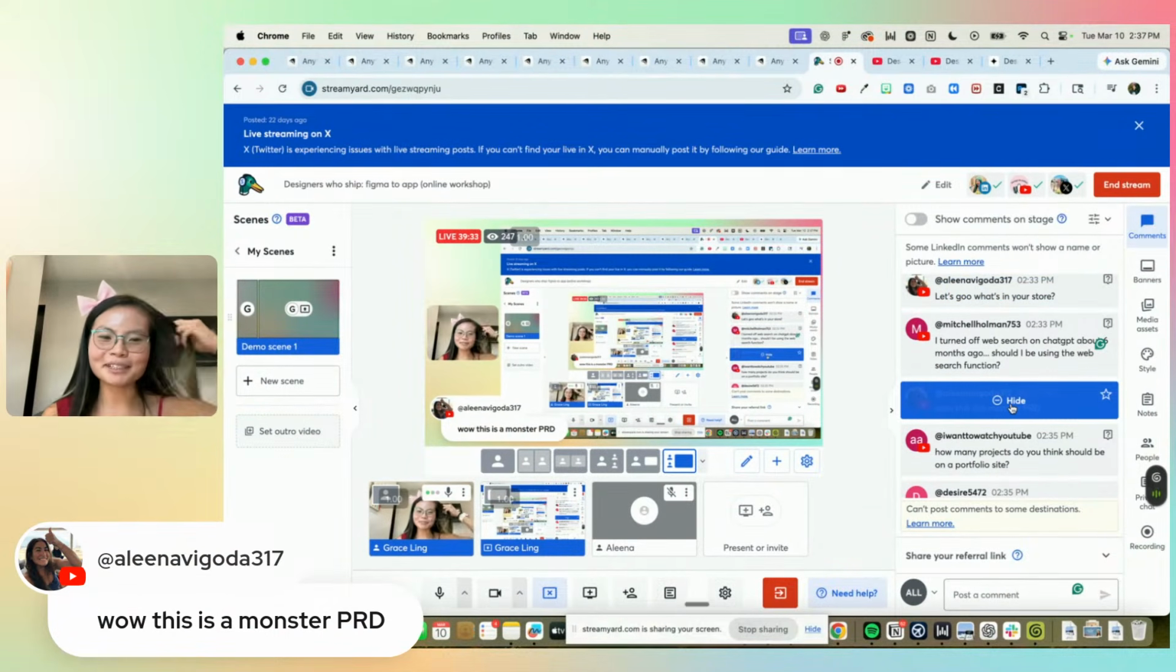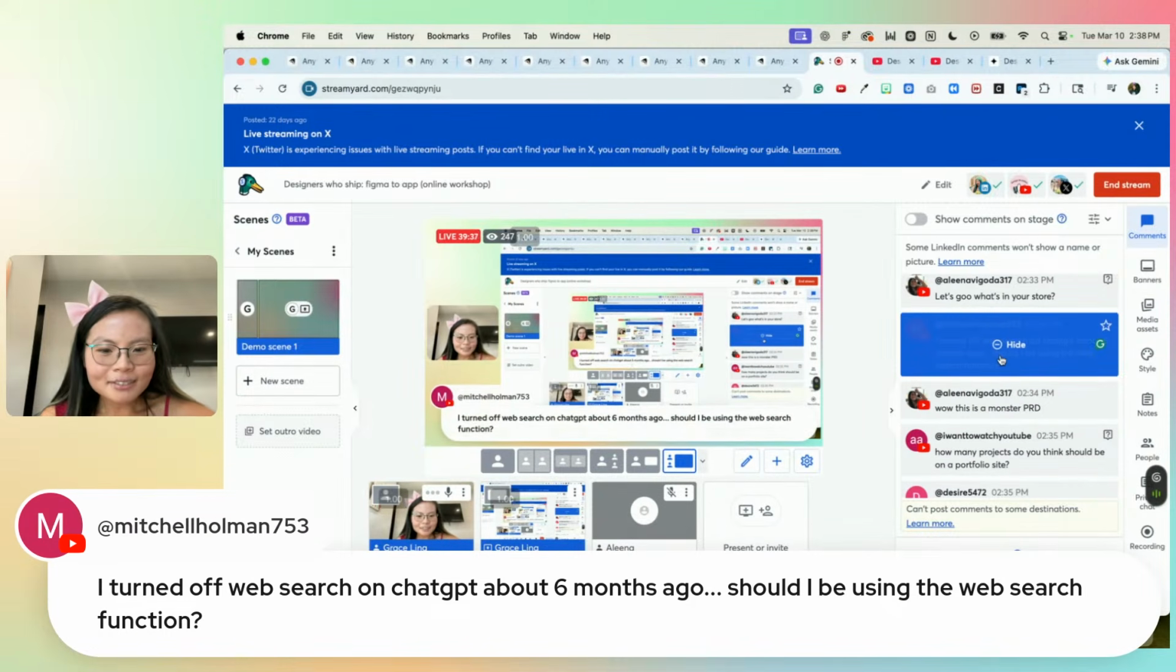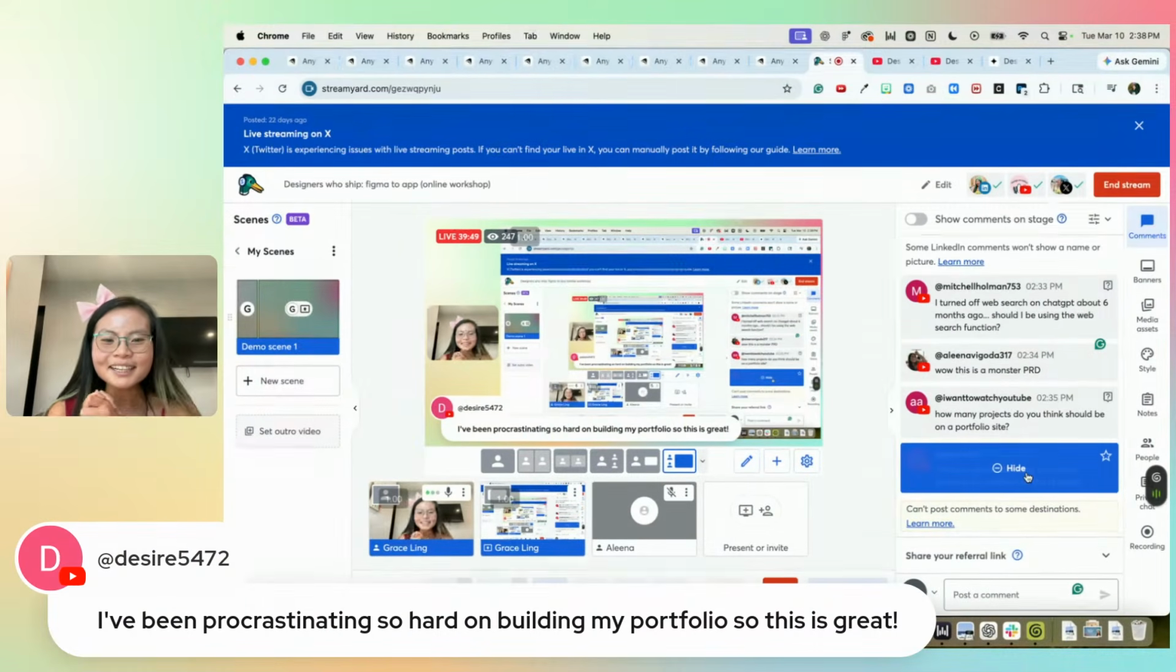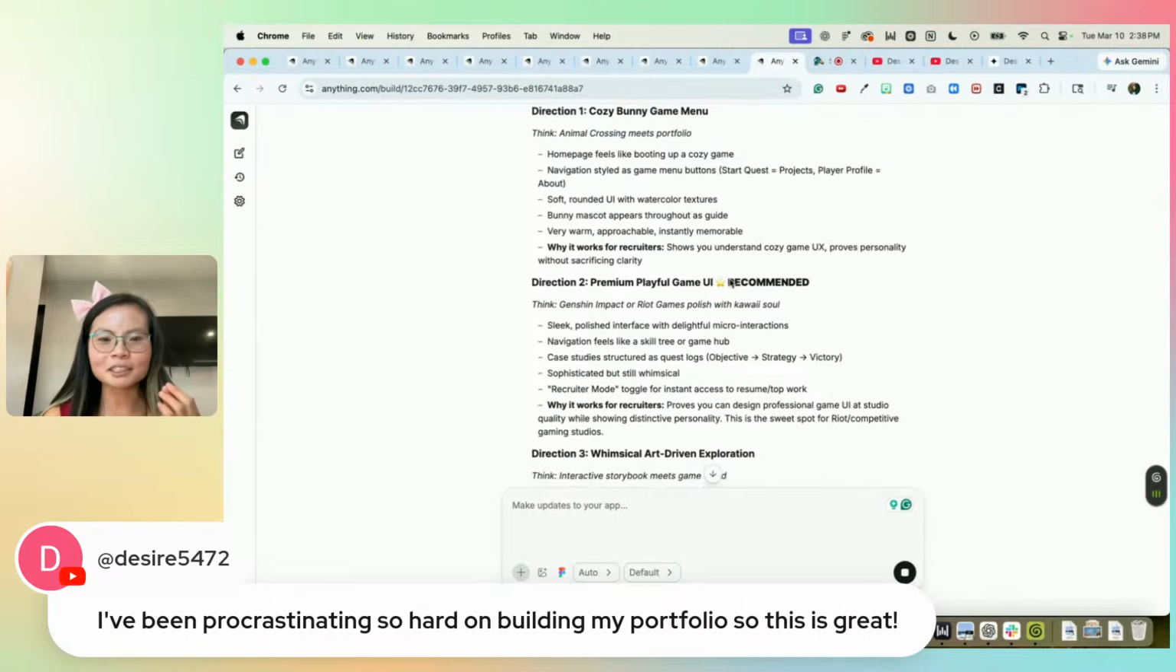I like to be as specific as possible, so it builds me what I want. Turn on web search. Web search. You could if you want to. I think I just turn everything on. Procrastinating so hard building portfolio. Yay! Hopefully this is great for you. Let's check back in. It's still building. It's gonna take a little bit.